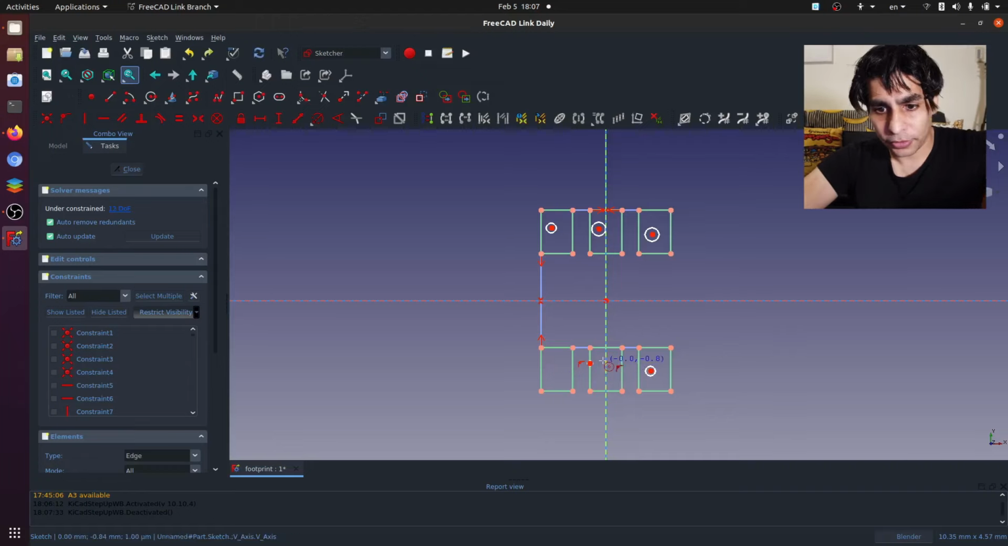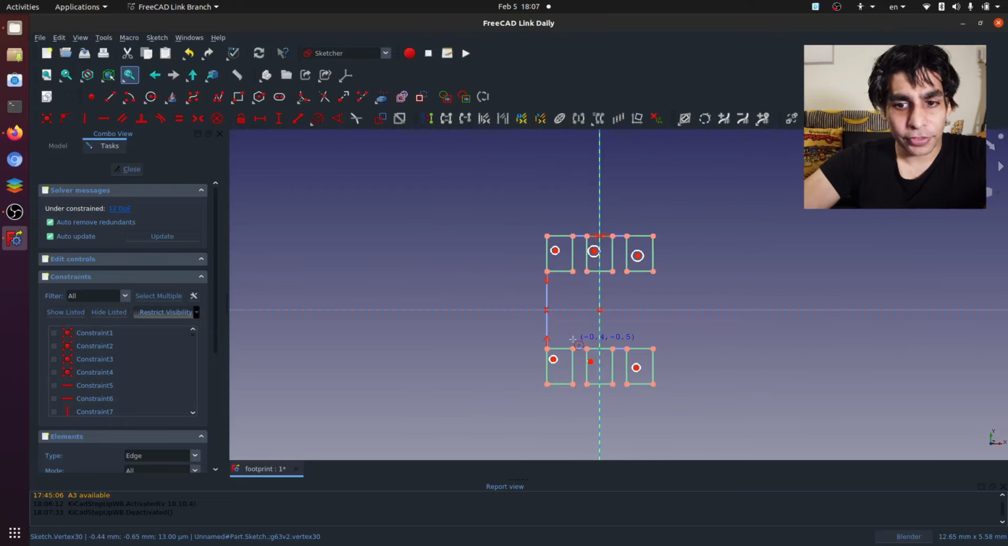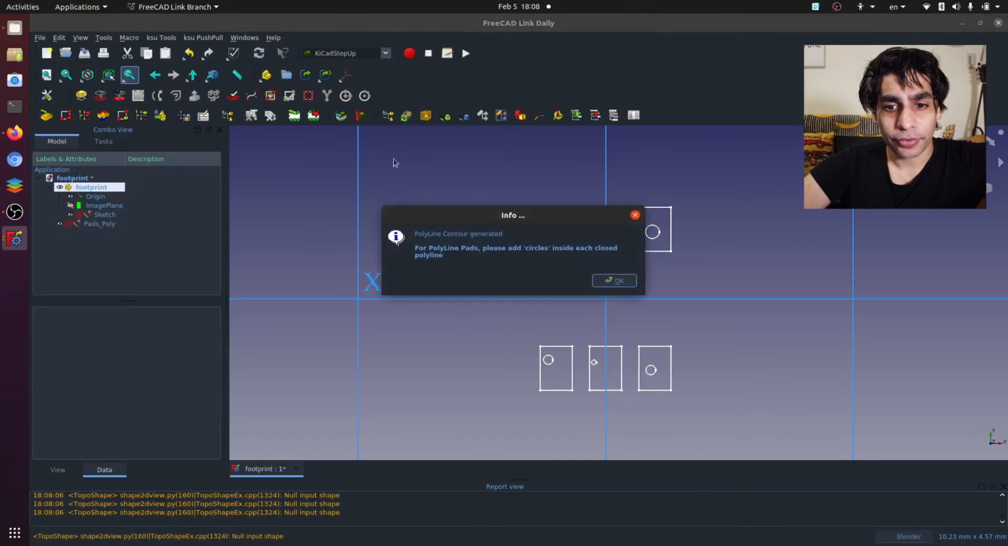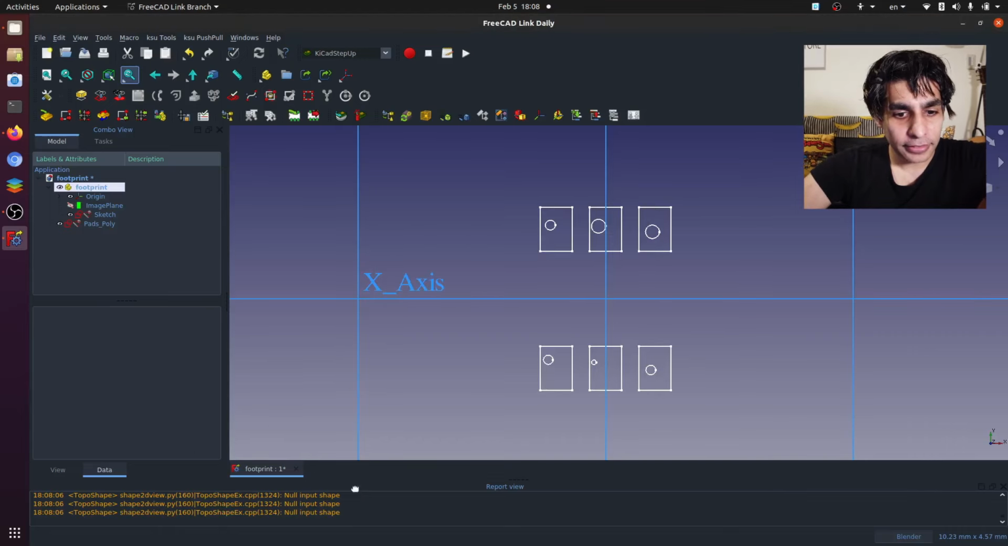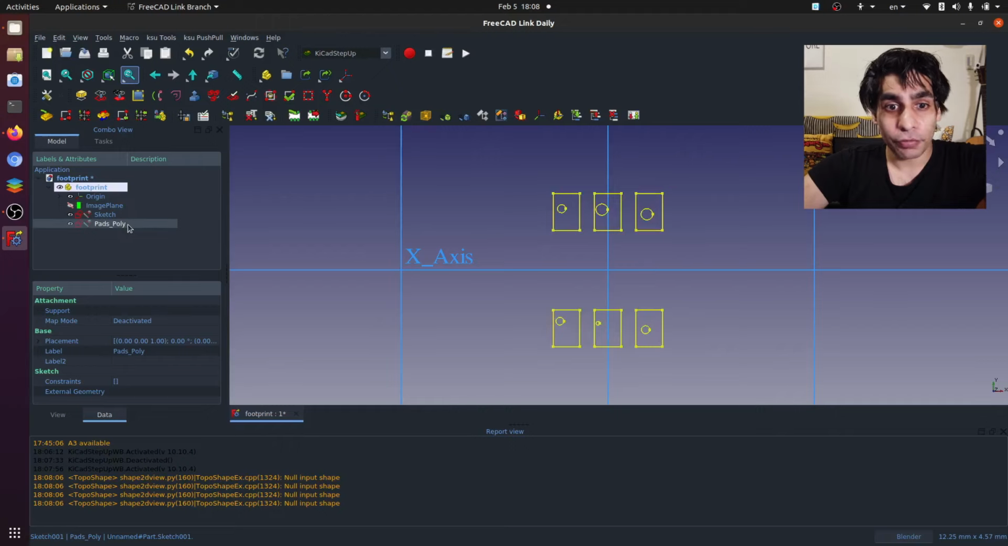So, let's do that one again. There we go. And so we've got these 6 circles. Now we'll take the sketch and convert it into a polygon. Here are the instructions: add circles inside each closed polygon in order to recognize it as a pad. We've already done that, so we've got a new sketch created, called pads poly. And from this pads poly, we're going to generate a footprint.